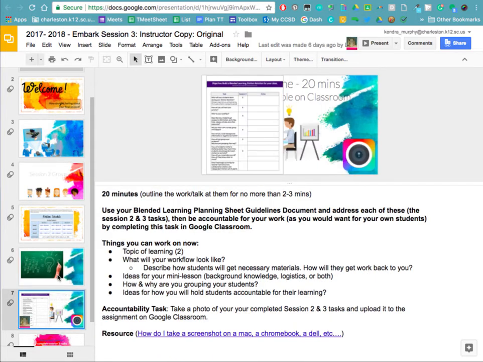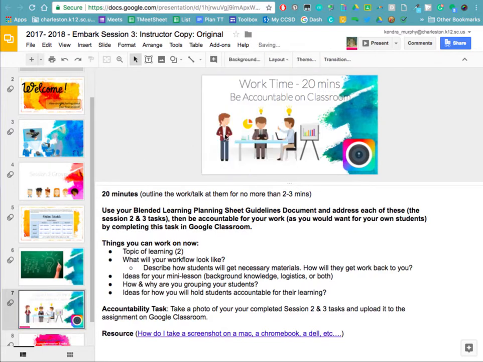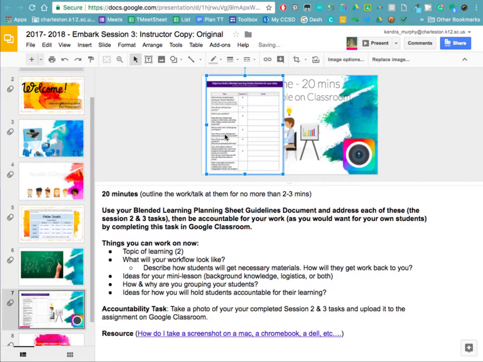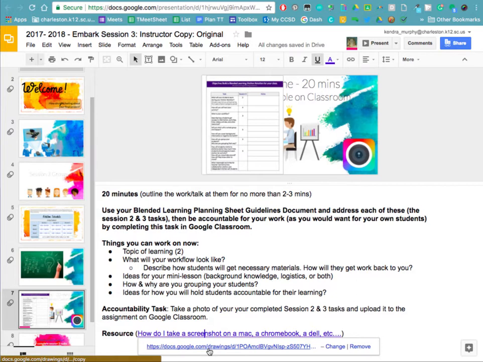This is pretty much the rest of your class. This is time to get some work done on your blended learning planning sheet or on your lesson itself. They do have an accountability task, which you saw on slide 1, to throw that in Google Classroom. We are learning how to take a screenshot of our work that we have accomplished and upload that screenshot to Google Classroom. So we have some resources built in here for you. We ran into a little snag because Kendra and I did not memorize how to take a screenshot on Chromebook and Dell, etc. Nor should we need to, which means that you don't have to memorize it.